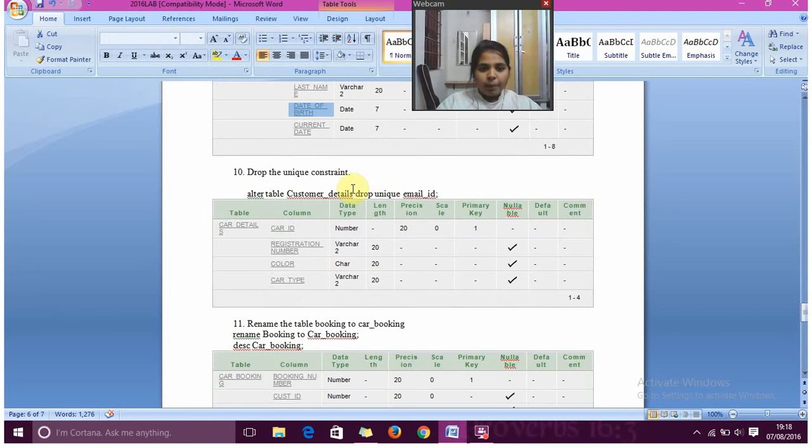And I want to drop a unique constraint. For this, I alter the customer details table, and I drop the unique constraint. The column name is email ID. And here when you see in the output, you can see the email ID constraint is dropped.